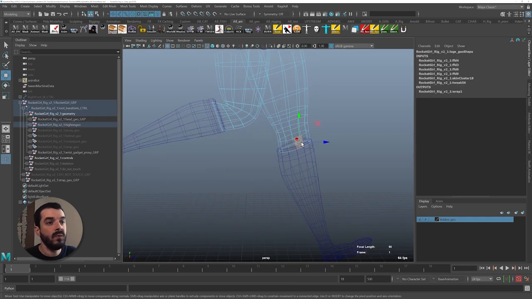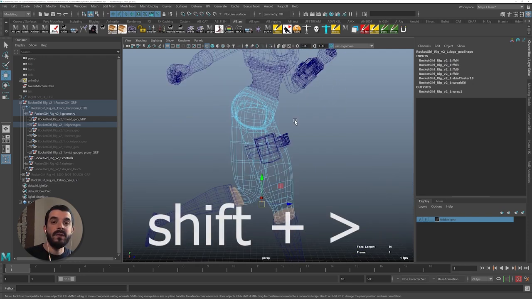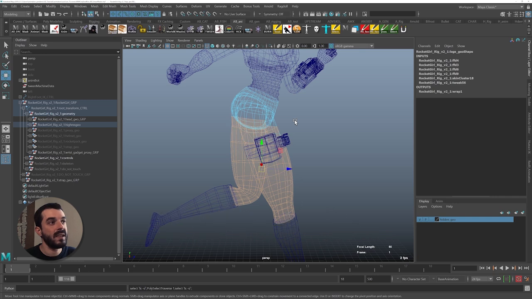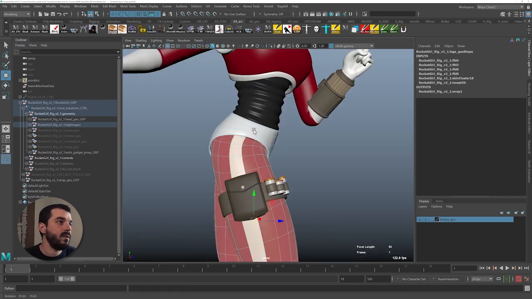And I will select one face at the very bottom of the legs and then double click on the next one, that will select an edge. I will do the same on the opposite side. And now if I hit Shift and greater than keys, you see that I can increase the selection until I get to the waist area.